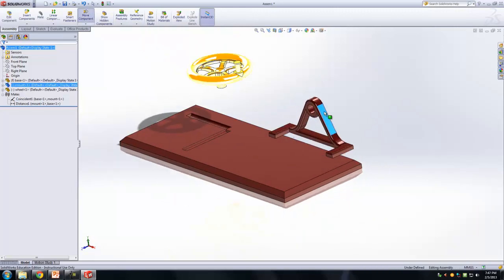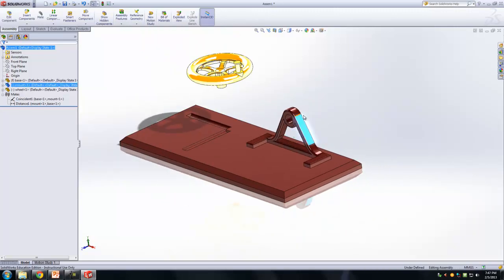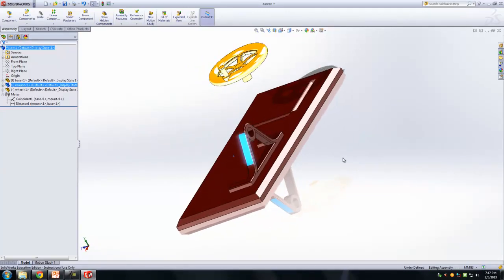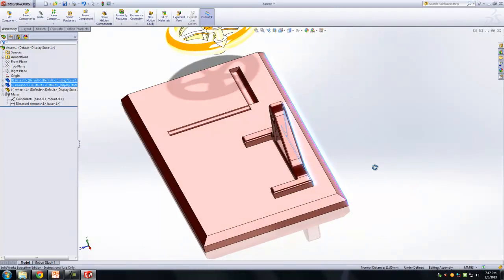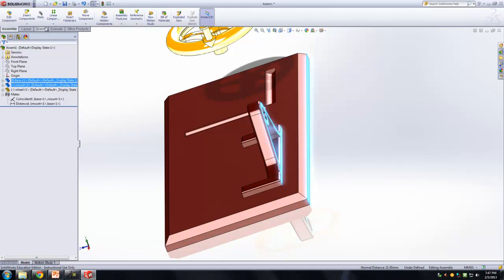Now notice I can still move this front and back, so I need to add another distance mate. I'm going to add a mate between the back face of that mount and the back face of the plate. Okay, and I'm going to click mate.